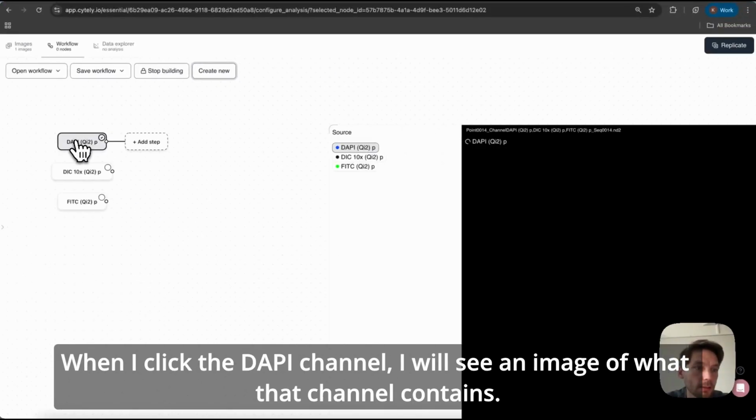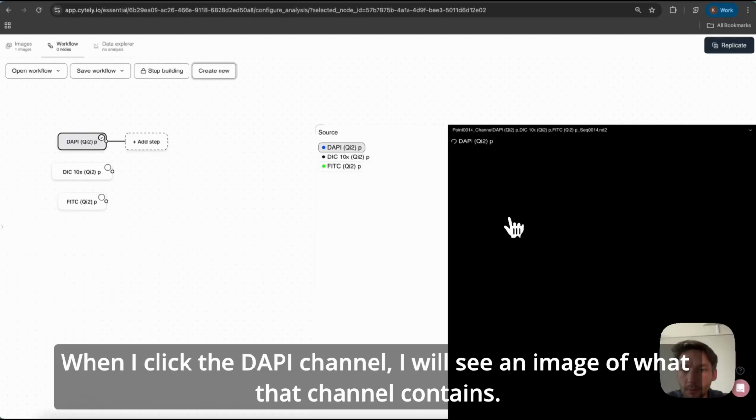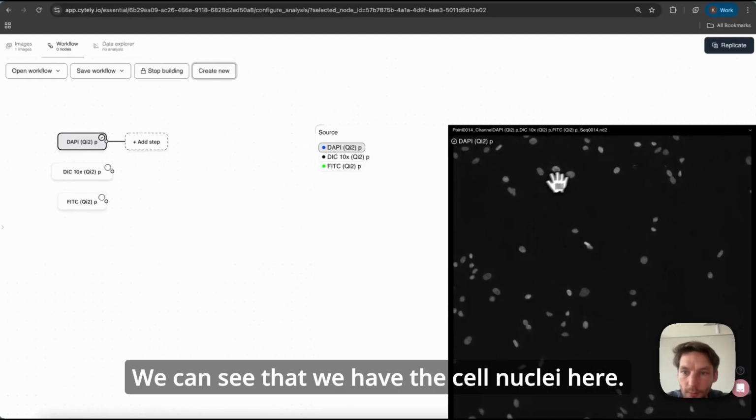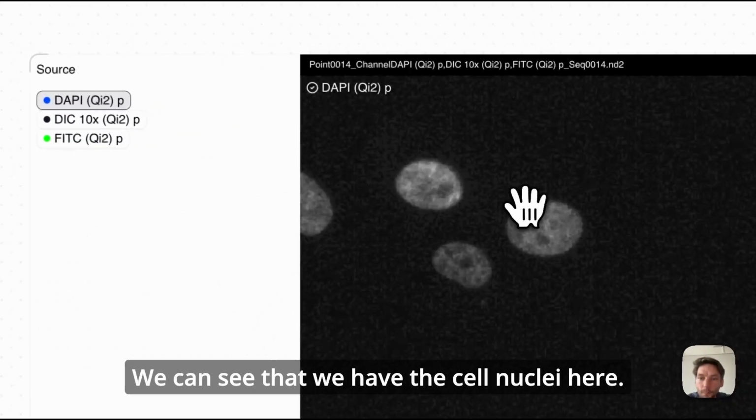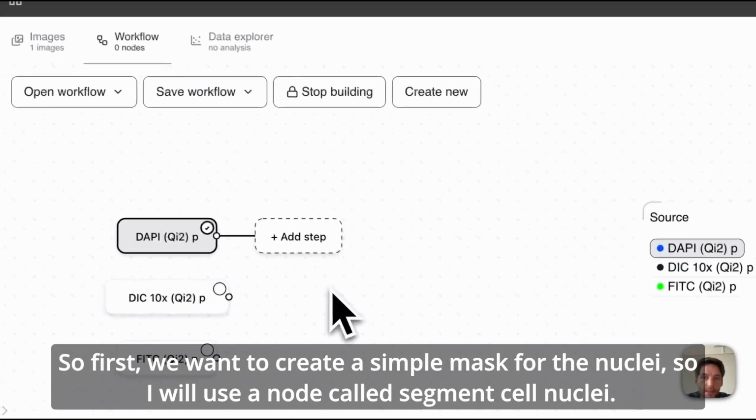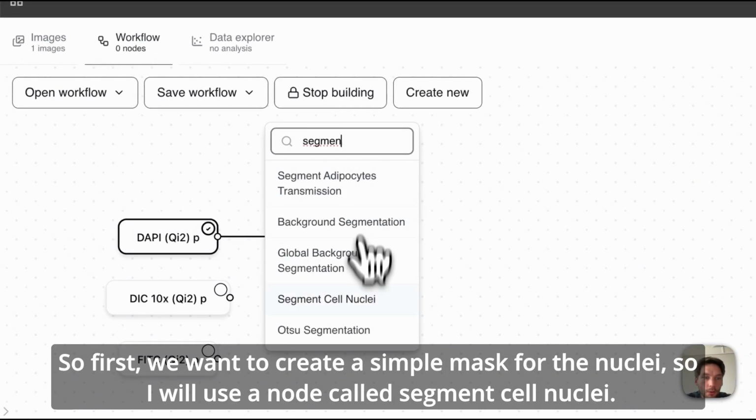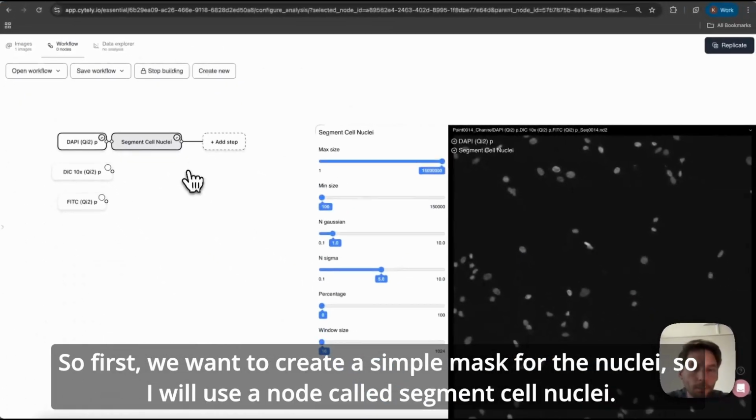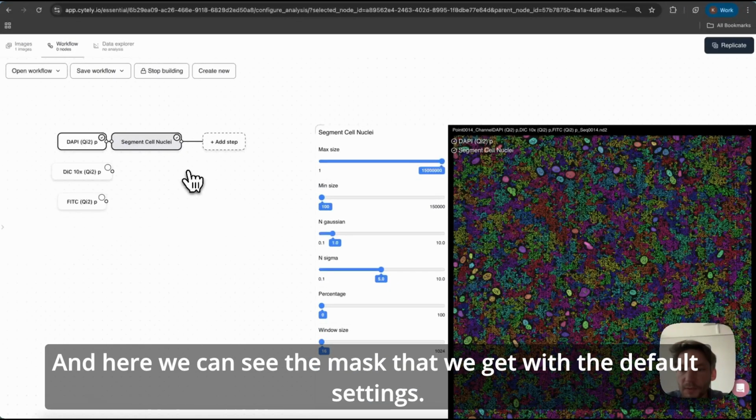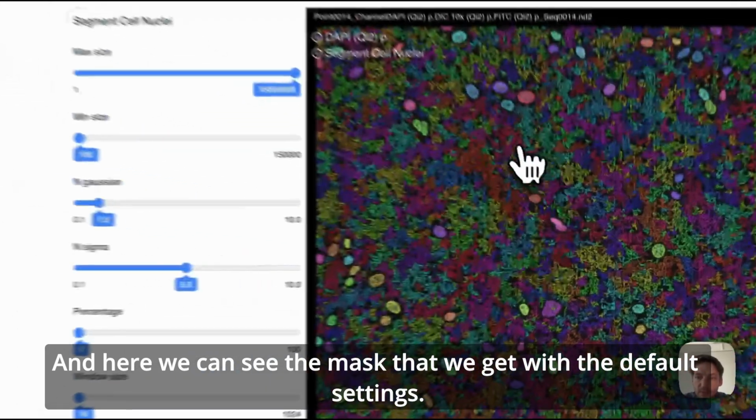When I click the DAPI channel, I will see an image of what that channel contains. We can see that we have the cell nuclei here. So first I want to create a simple mask for the nuclei, so I will choose a node called segment cell nuclei. And here we can see the mask that we get with the default settings.